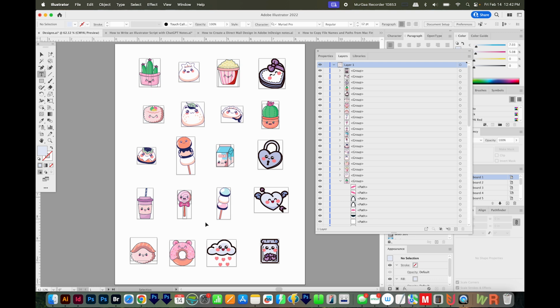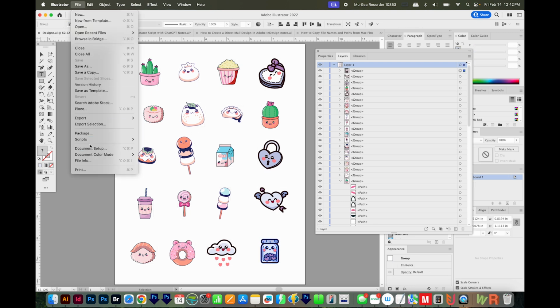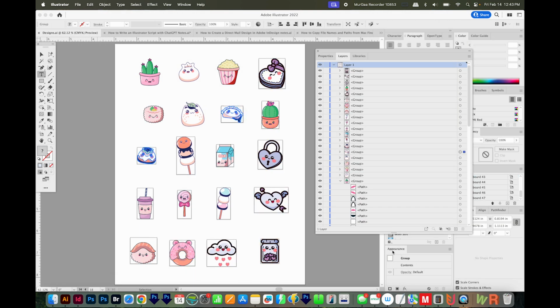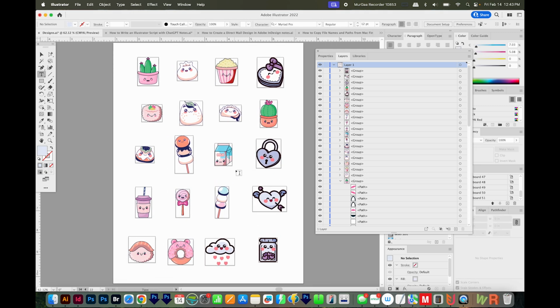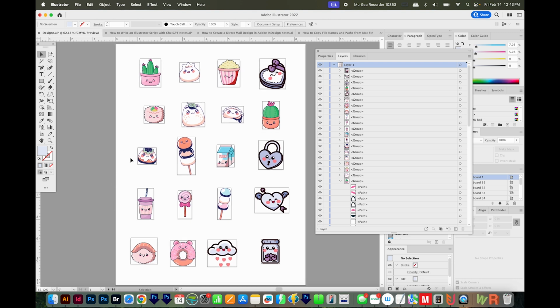I'm back on my illustrations page. I'm just going to undo the running of that script and then run this new script that we've updated. I'll navigate to that and hit open. And this looks really good. I don't see any problems anymore, but we still have this artboard out here. So let's get ChatGPT to take that off.